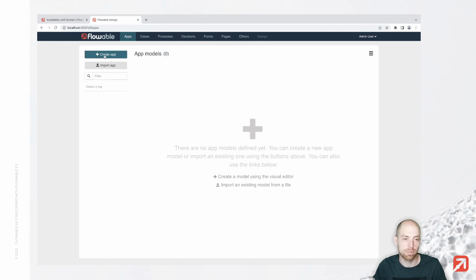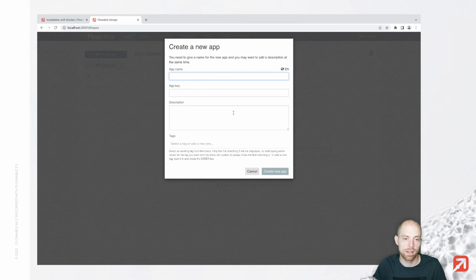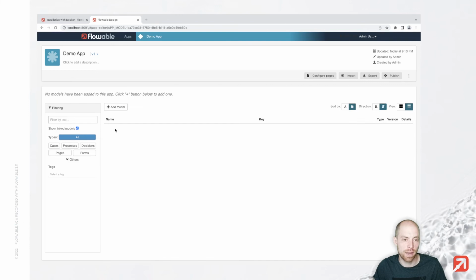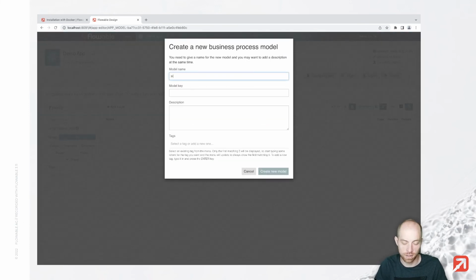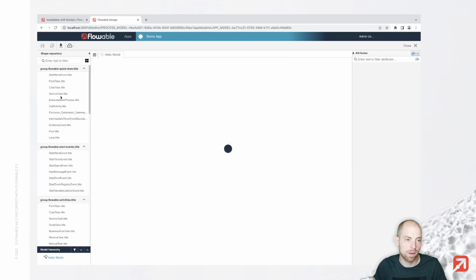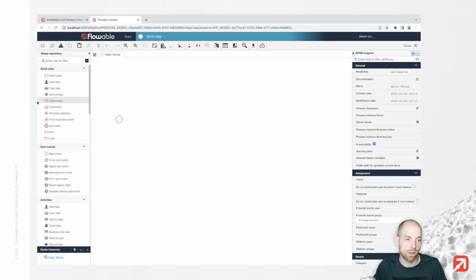Now here we have the possibility to create new apps. So we could just create a new demo app. And in that demo app, we can create a new simple process. So let's just call that Hello World. And here I will quickly just model a process. Just as a reminder, here on the left side, you have the different stencils available inside the BPMN context. Here in the middle, we have the canvas where we can draw something. And on the right side, we have all the properties.